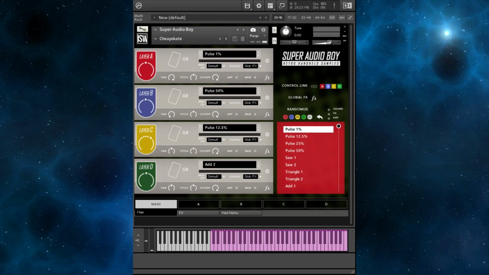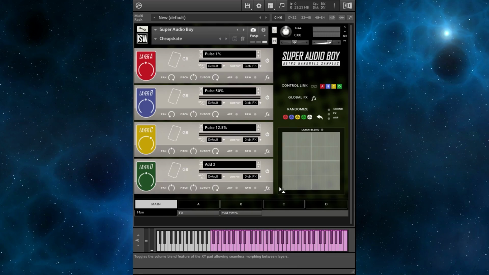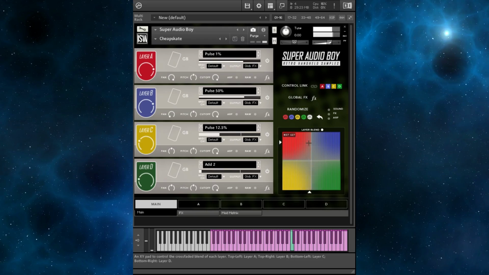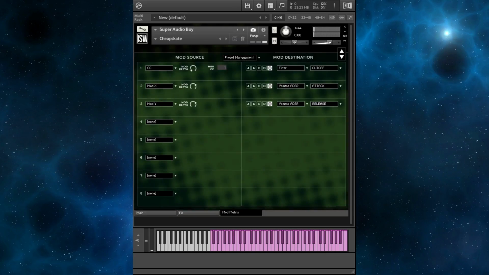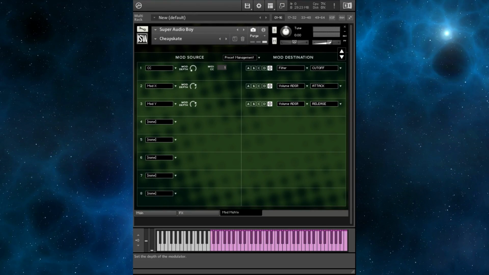And besides control from the mod wheel, we also have an XY pad here, which can be assigned to layer blend. So if we hold a note, we can blend between layers that way. And then the X and Y axes can actually be assigned in our modulation matrix. And this is just incredibly powerful stuff.